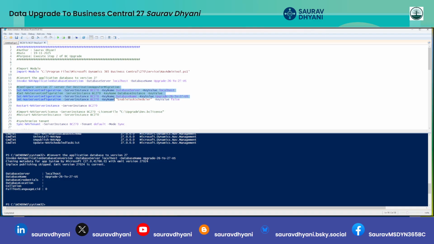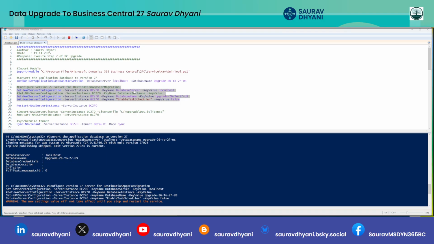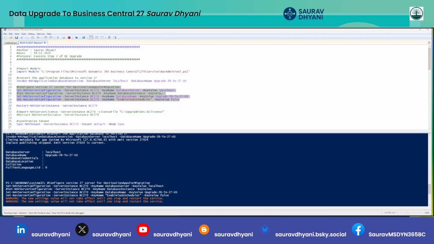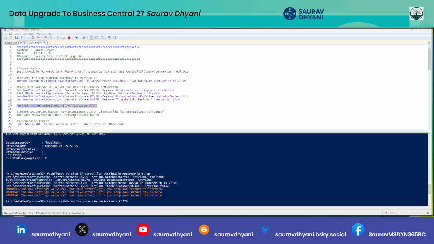Here, I'm configuring the service of my Business Central 27 environment, setting up that the database server is my localhost. If you have a database instance, then enable this and assign the value of it. And then here I'm assigning the key for database name, which is my database name that I've just converted. And let me restart it while I'm talking about it. It takes some time. And then I'm disabling the task scheduler.